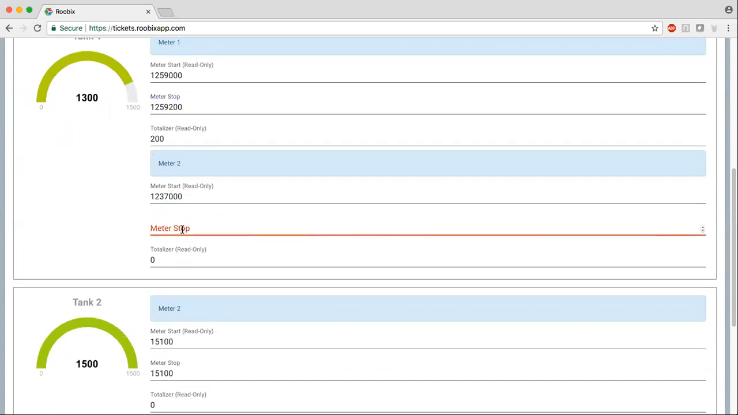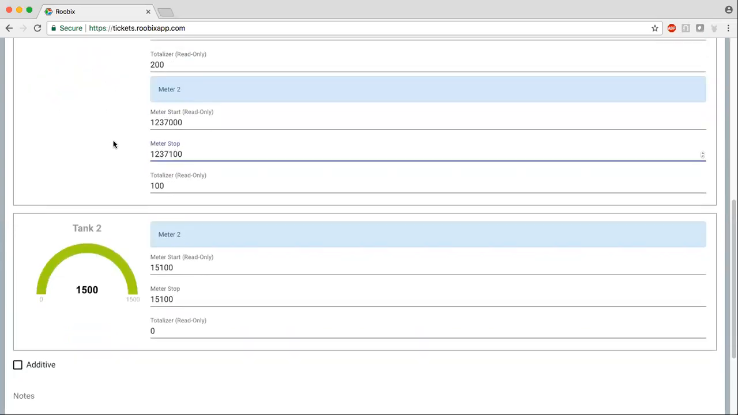So you know what? I'll add it just for the heck of it. 1, 2, 3, 7. Let's say I pumped 700 from this one for some reason. Must have entered that wrong. Yep, I did. 1, 2, 3, 7, 1, 0, 0. There we go, 100. So now you get 300 total between the 2, and that's reflected here. Here's my second tank. So let's say 15200.